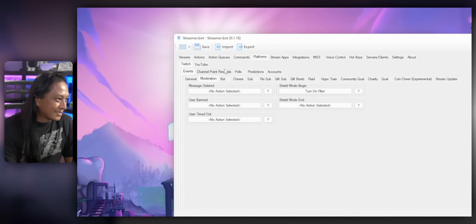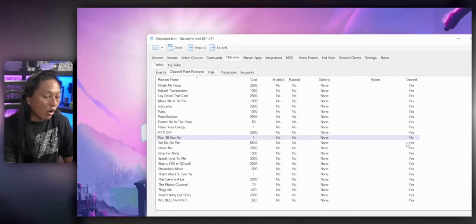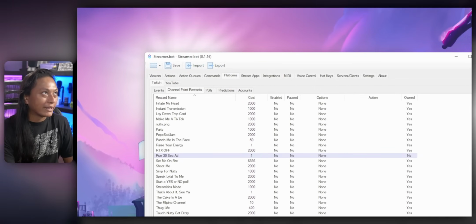Okay, so what about channel point rewards? Because channel point rewards are probably the thing that you wanted to do the most. So how does that work? Let's go over to the tab that says channel point rewards, and you'll see all of the channel point rewards that I already have in my Twitch account.